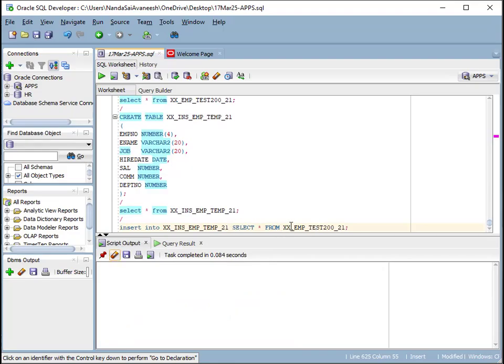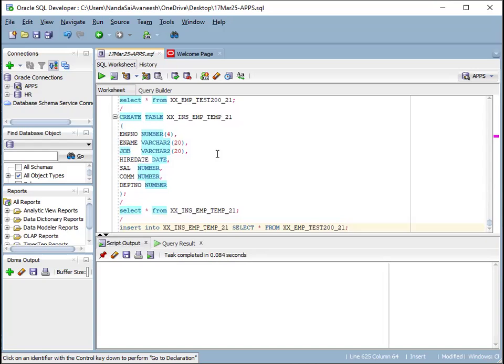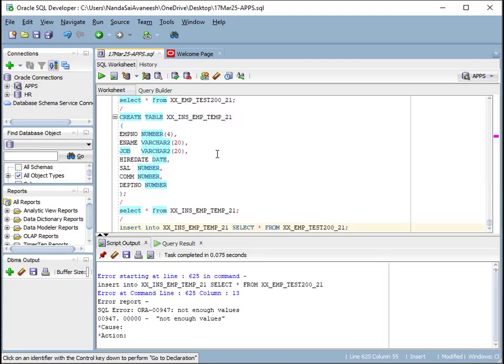Okay. So I want to use this table, but in the new table XX INS EMP temp 21, I am having 7 columns here: 1, 2, 3, 4, 5, 6, 7. Whereas in this table I am having only 6 columns. But I want to pass this table data to the new table. How can I pass this? If I say insert into new table name, select star from existing table name, it is throwing the error. Why? Because there is a column difference.